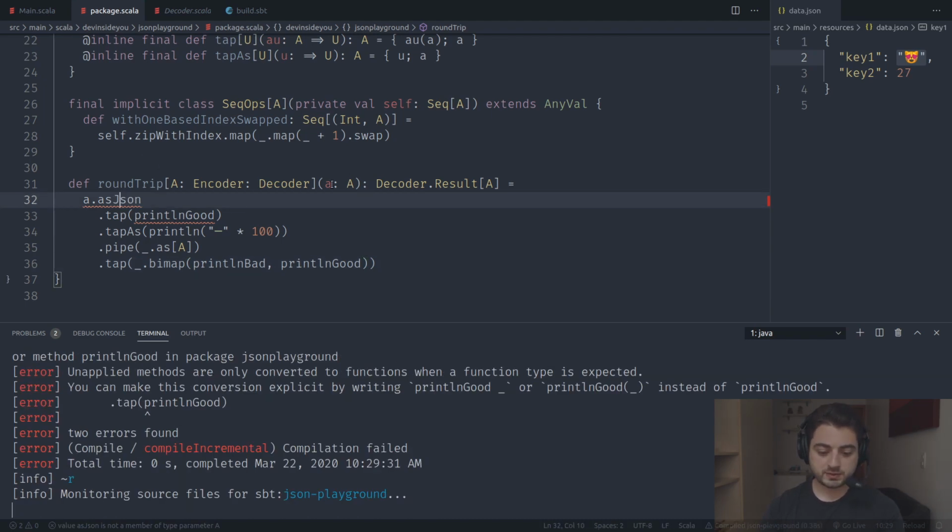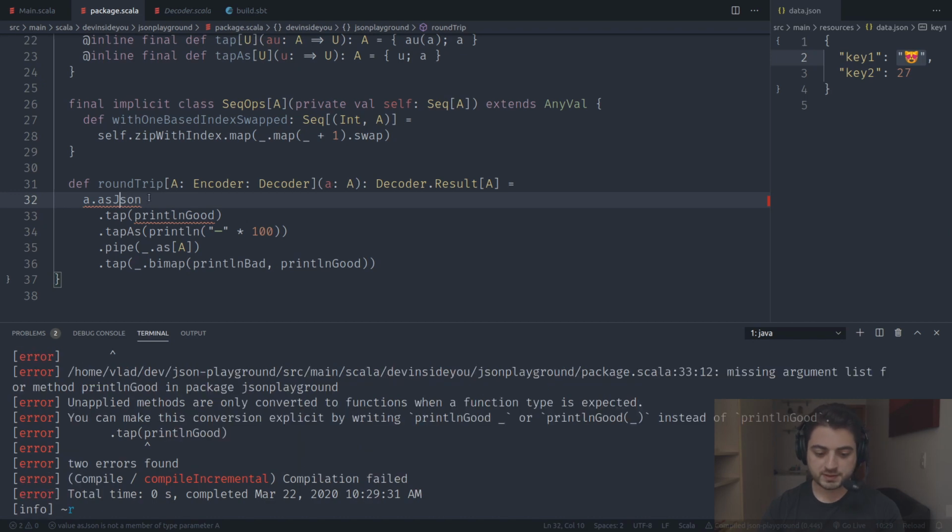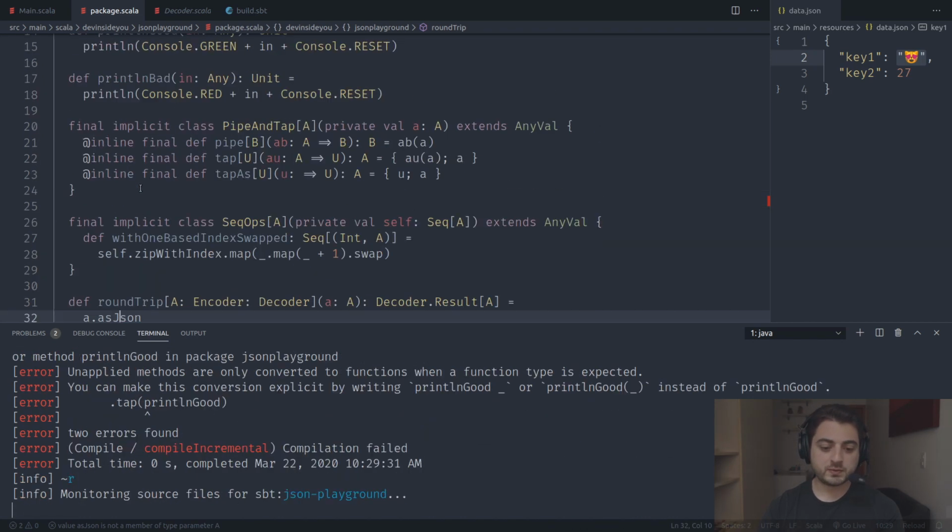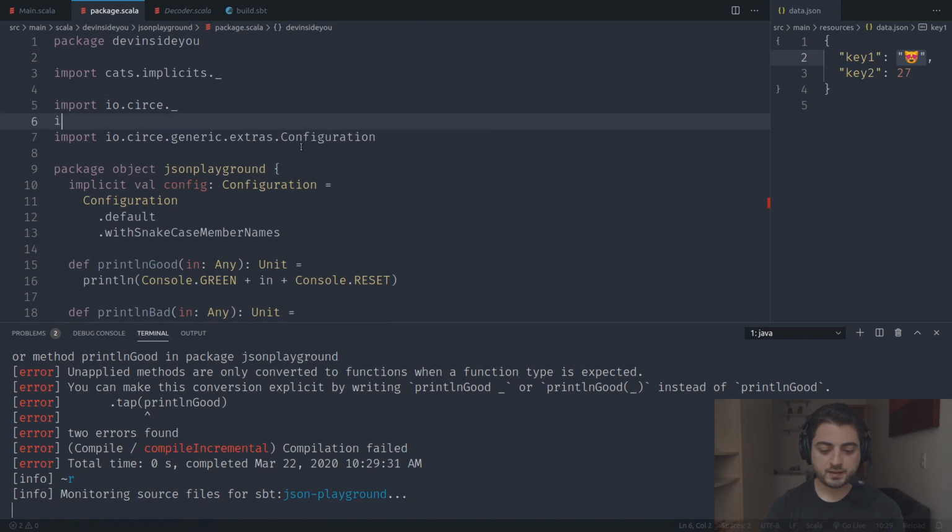So we can call this thing was, what's wrong? It's the second error, so it probably doesn't know where sjson comes from. Yeah, it also needs the circe syntax. Import io.circe.syntax. There we go. Are they sorted? Let's check.